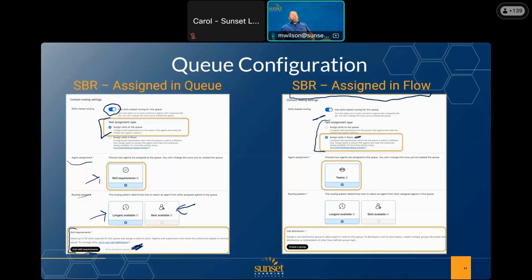When you assign the skills in the flow, your agent assignment is based on team membership. Okay. And our patterns. If we have multiple available agents, how do we pick them? Well, do we pick the longest available or do we pick the best available? Same thing as before. Now, call distribution groups is one of the areas that I think gets to be interesting because, yes, when you build your call distribution groups, you can say, use group 1, wait 60 seconds, add group 2, wait for 3 minutes, add group 3, and so on and so forth.